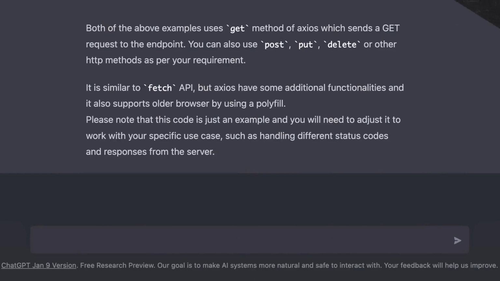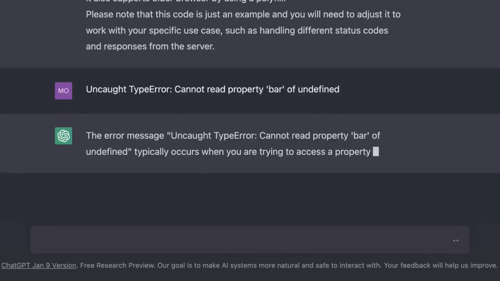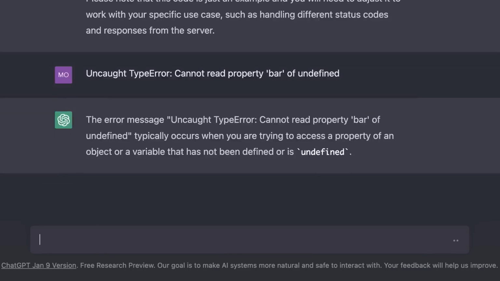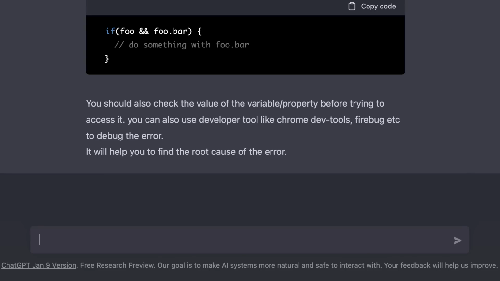Here is an example. Let's say as part of writing some JavaScript code, we got an error saying uncaught TypeError, cannot read property, let's say bar of undefined. Anyone who has written a little bit of JavaScript code has probably come across this error. So we can copy paste the error message here. Now ChatGPT explains exactly what this error is and how we can potentially solve it. So going forward, I think a lot of people will start to use ChatGPT instead of Google.